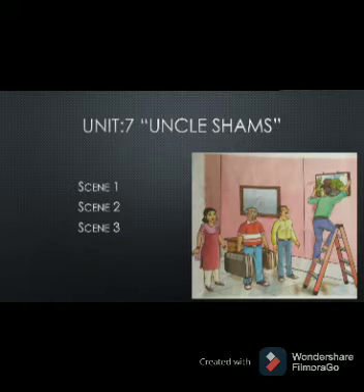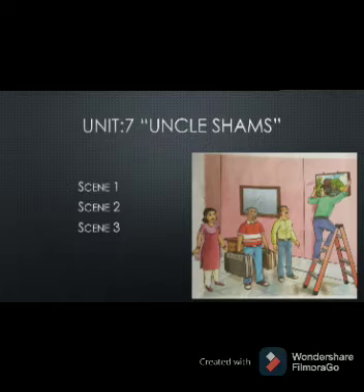As Uncle Shams starts banging the nail into the wall, a large crack appears. Then the ladder wobbles and he falls down on the floor. Mr. and Mrs. Malik said, "It just started," and get angry at Uncle Shams. So Uncle Shams went to wash his hands and take some rest. Here scene 1 is closed.